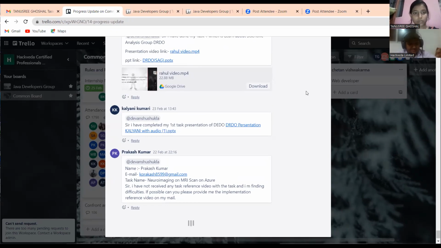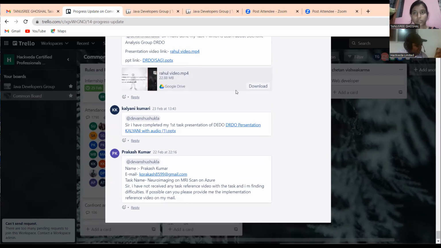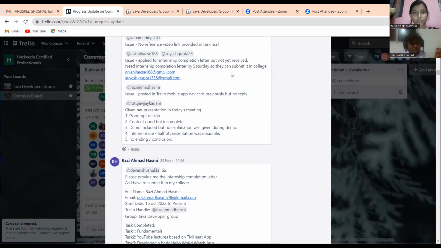Okay, we'll look into your issue. Please add the task name and your email address in this chat. You will get the forwarded mail, or you will get this link in the Trello itself in the comment board. Or anywhere you will get, you will be tagged in the notification area. You will be able to see if someone has tagged you or not. Okay, thank you.